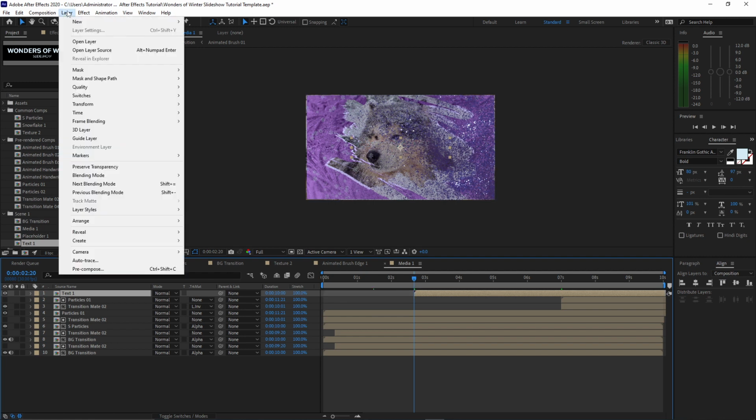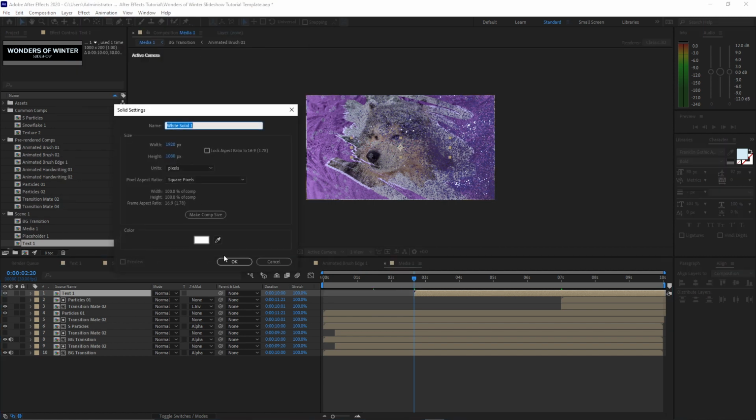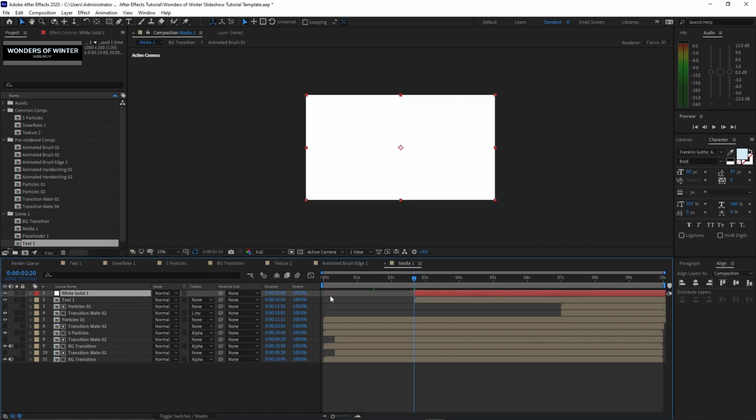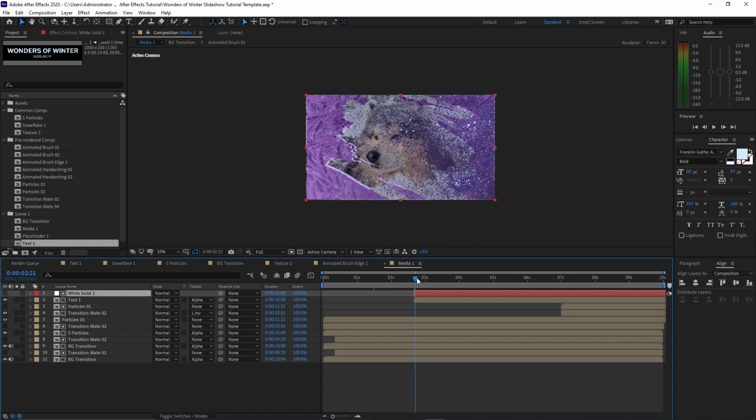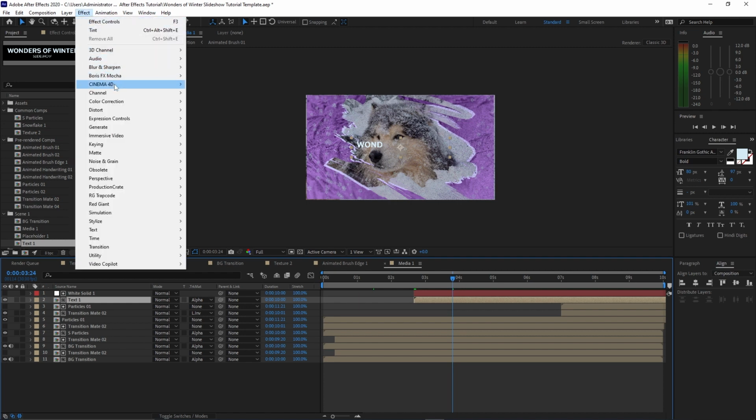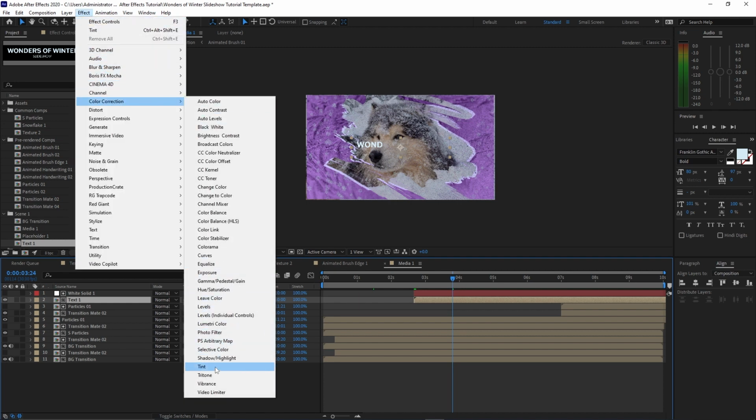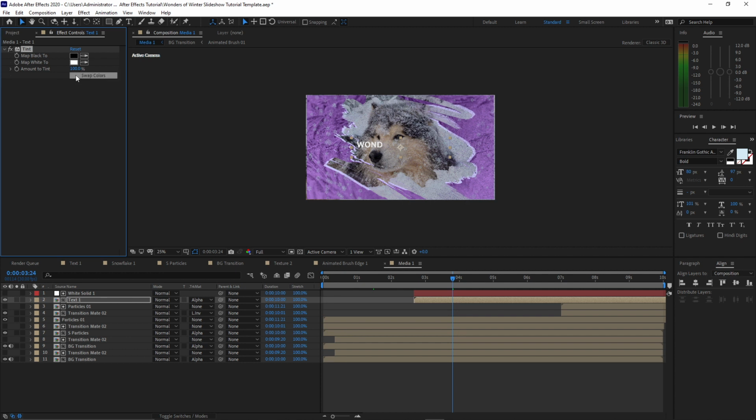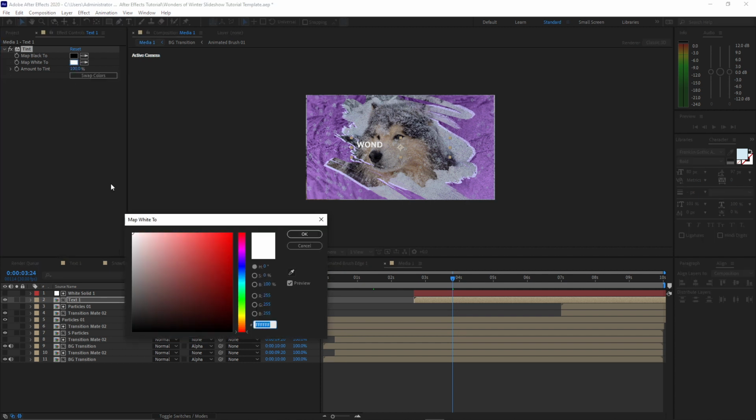Then go to layer, create a new solid. Click OK. Press open bracket key to move that solid. Change the track matte here to alpha matte. As you can see, now all we have to do is to highlight this text and go to effects and preset, go to color correction, and change the map white to this code 3B254C. Then click OK.